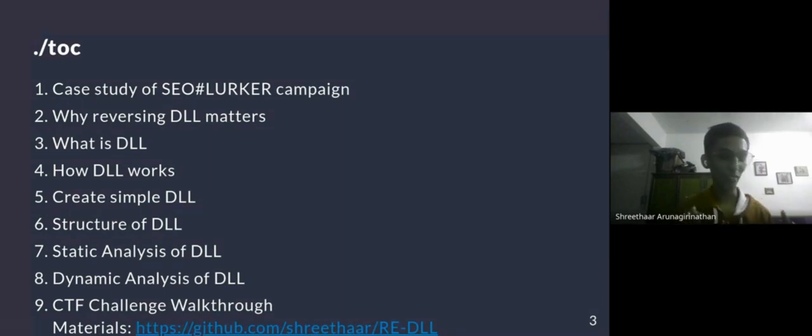And finally, if we have the time, for about 15 minutes, we will try to look at the CTF challenge. And this CTF challenge is created by me for BlackBerry CTF, which happened around May.